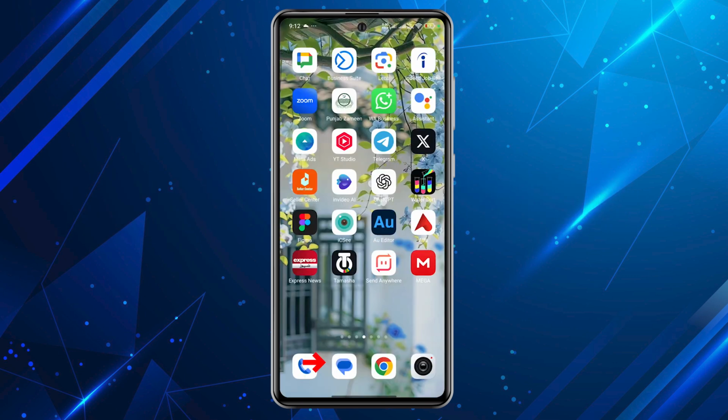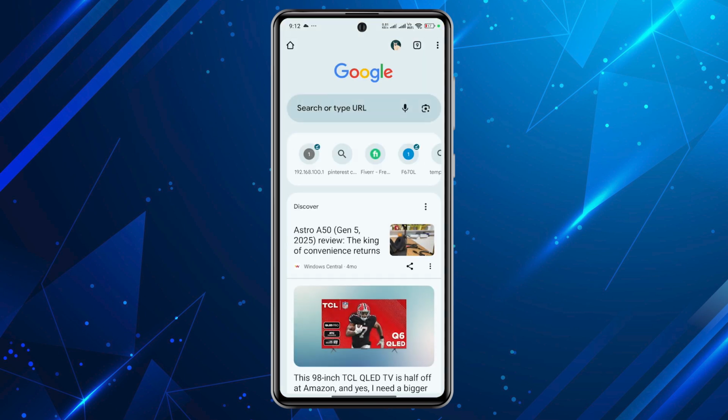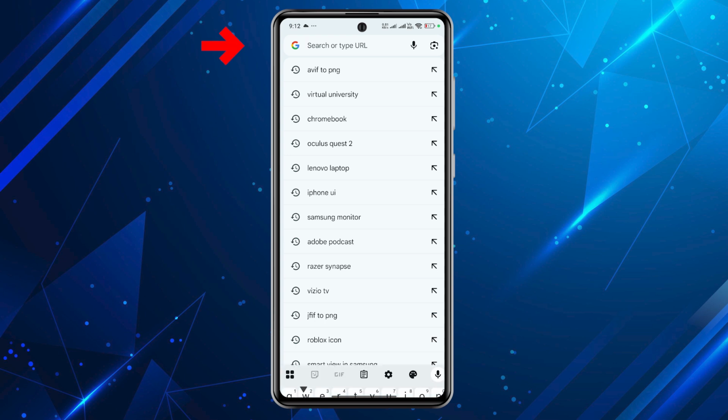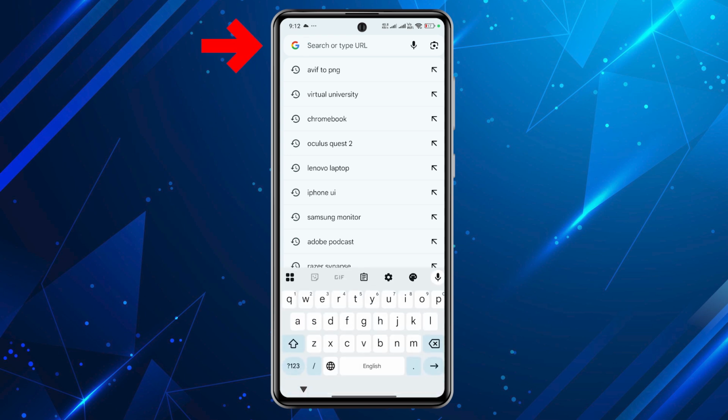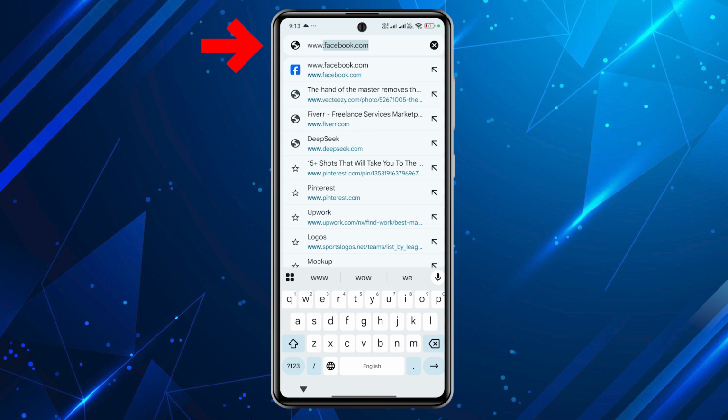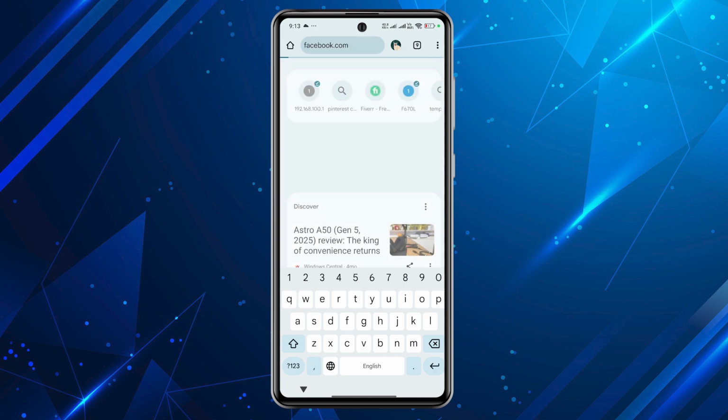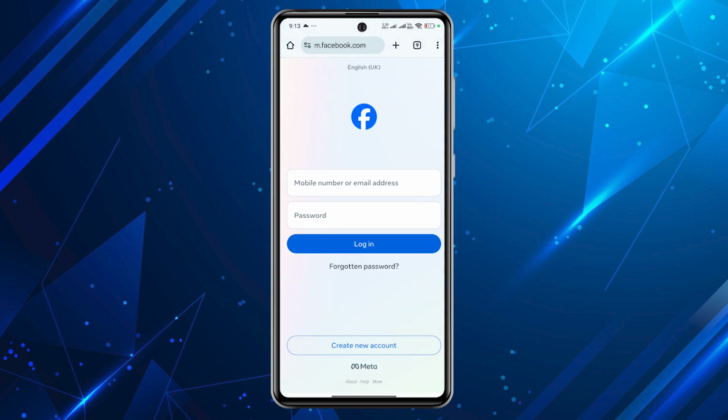First, unlock your Android phone and locate the Google Chrome app. Tap to open it. Once Chrome is open, tap on the address bar at the top of the screen. This is where you'll type in the website address. Now type in facebook.com and tap Go on your keyboard. You'll now see the Facebook login page.